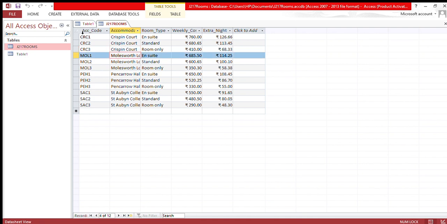After you do this, you can edit. This is how your datasheet view looks. You can select datasheet view or design view from here. Then from here you can decrease and increase the column length.